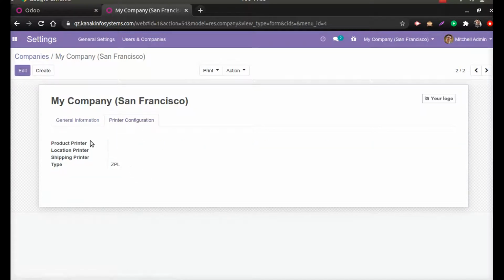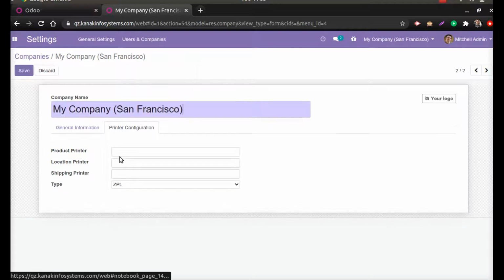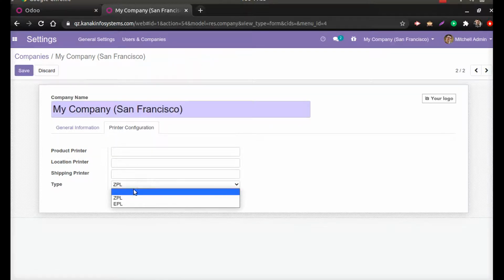Here we have three options. First is the product printer, second is the location printer, and third is the shipping printer. What this means is we need to set individual printers for each type of label that we want to print. For example, for product label, I will set a printer name here. For the location label, I will set the printer name here, and for the shipping label, I will set the printer name here. The type here refers to what type of print we are expecting. Is it the ZPL print or the EPL print?